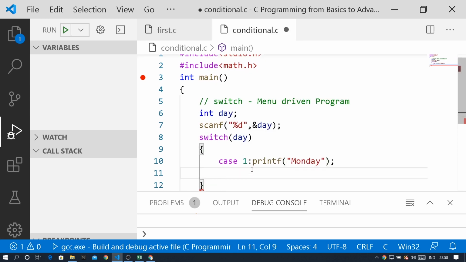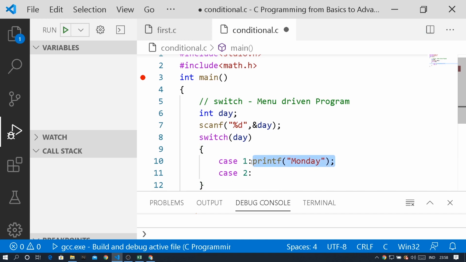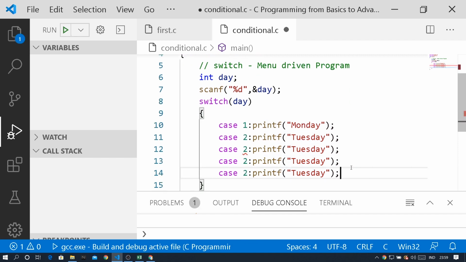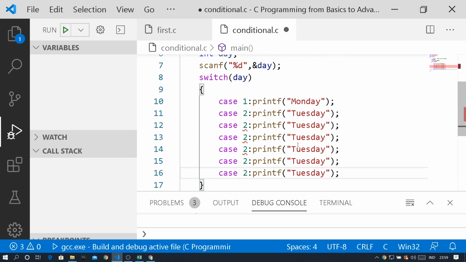Okay, then I'll just write case 2. What is case 2? Case 2 means it is going to be Tuesday. So let me copy this and change only the week. Now I'll change this to Tuesday. Now I'll copy this case and do it a few more times.